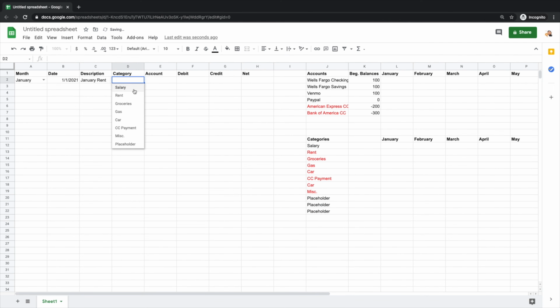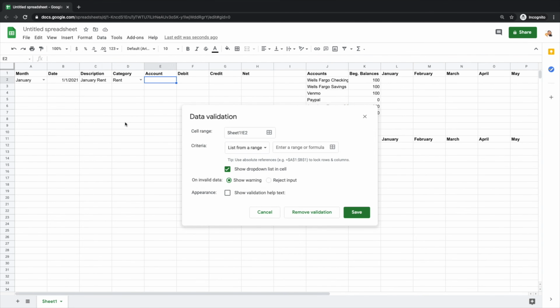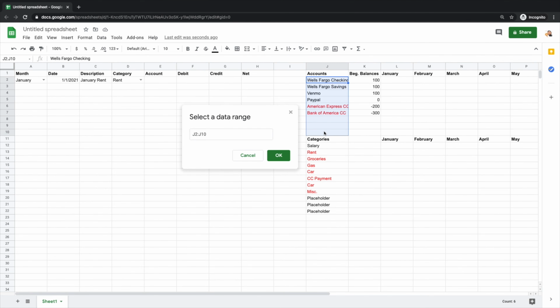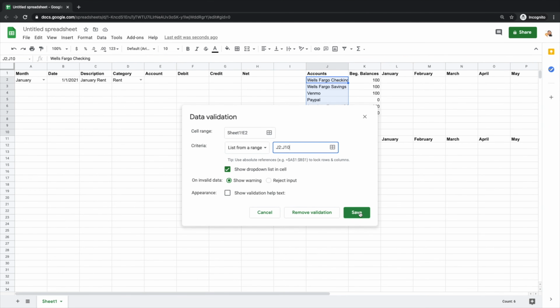We're going to do the same thing for the next column, which is our account. And again, when we go to our data validation, we already have a list of our accounts. So we can just select that range, and now we have a dropdown for all of our different accounts.